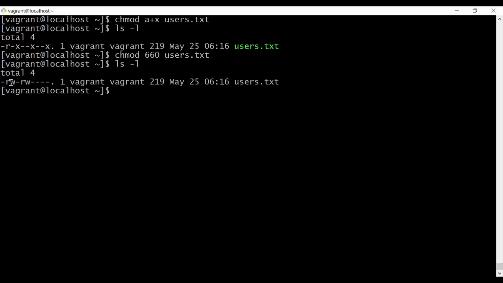Now you see that the user has read write. Group has read write. Others don't have any permissions. The same thing in symbolic notation, if you'd like to define it. Chmod, user and group should have the read and write permission. Yes, this is also valid. And others should not have any permissions. So others has no permissions, that is o=, and then the file name.